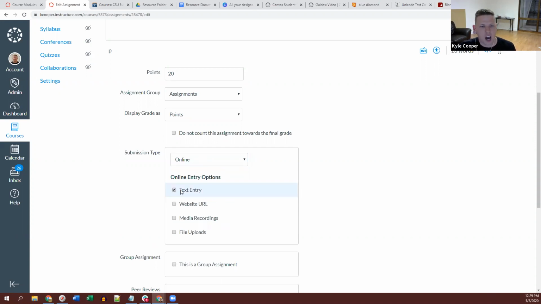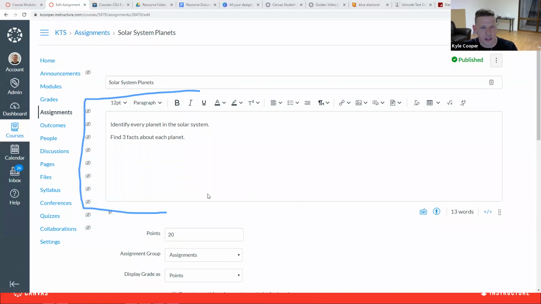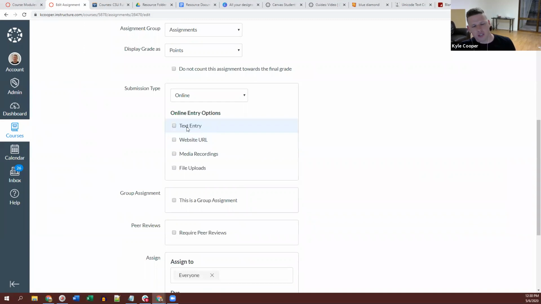The text entry option enables the text editor. They basically get this exact tool, so they have all the freedoms of this tool if you select text entry. But the downside of text entry is they have to do it in one shot. I've heard some new Canvas users select text entry when they want the student to write a 10-page essay. That's not really a good option, because a 10-page essay is probably going to be written over time, and if you do text entry, they have to do it right then and submit it right then in Canvas.